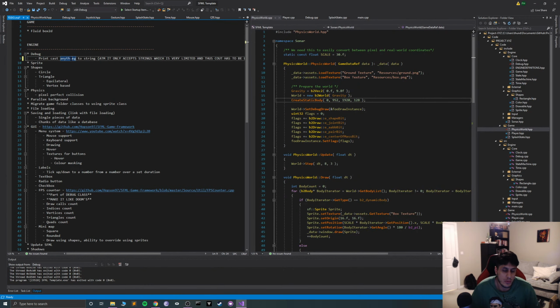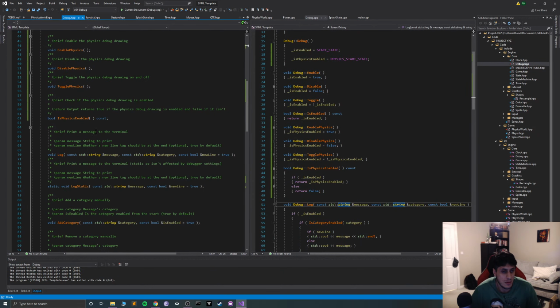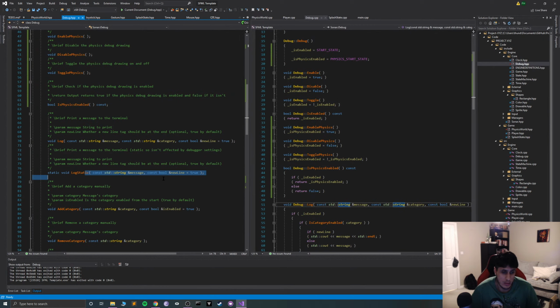So this is a really important one that I wanted to get done. Print cast anything to string. At the moment, you only set strings. So the idea is, if we pass a string to the debug log, or the static log for that matter, it'll log it out. But if we wanted to pass, let's say, a value that had been returned, like a float variable, for example, from some function call, and print that out, we can't use the log method because it won't put it into the string.